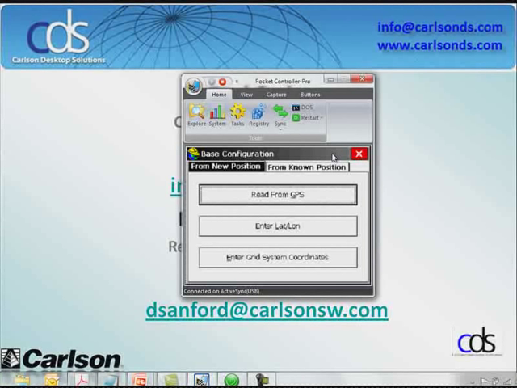Now, this terminology and what actually is happening here is somewhat confusing, and it has been for a long time, because technically entering a latitude, longitude, or entering a grid system is known information. It's something I have that somebody's given me. I'm inputting it. That terminology tends to trip people up. Basically, the way I look at this is, from new position means this is something I have not surveyed. Known position means I have surveyed this, I have the data for it.